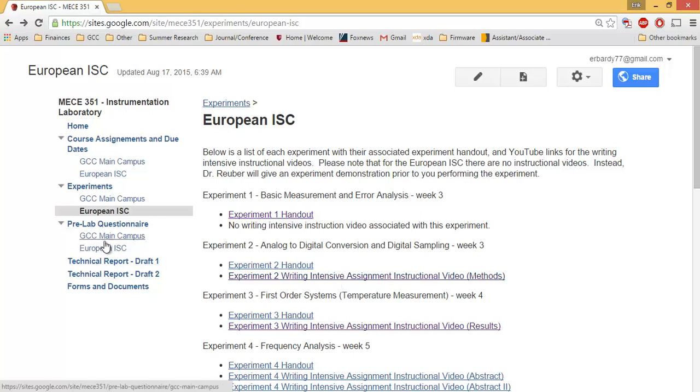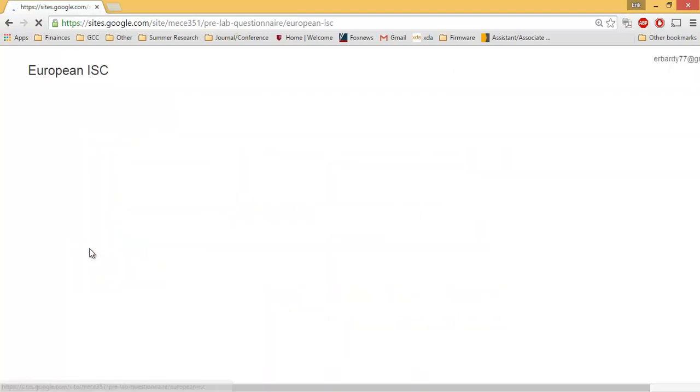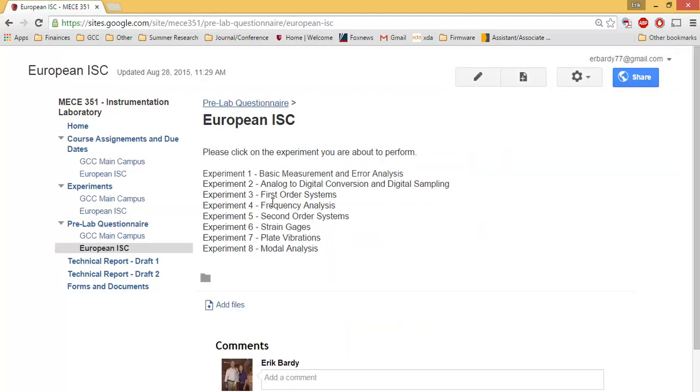The next thing you'll see is pre-lab questionnaire. Again, click on European Study Center, and up come your experiments here that will be active links just before you're about to get to class. So basically, when you get to class, you should see the link that will be active, and you click on the experiment that you're going to be doing that day.